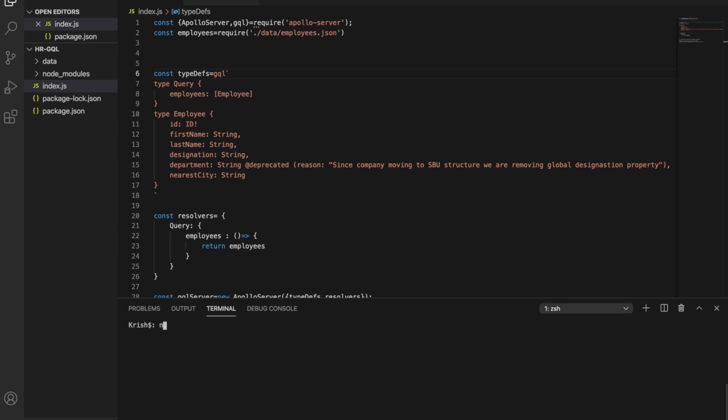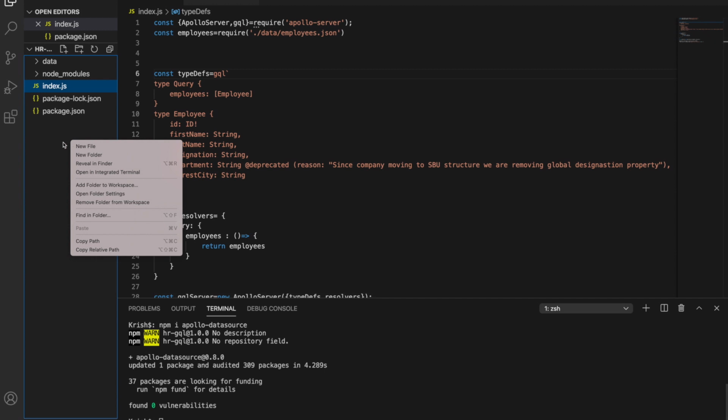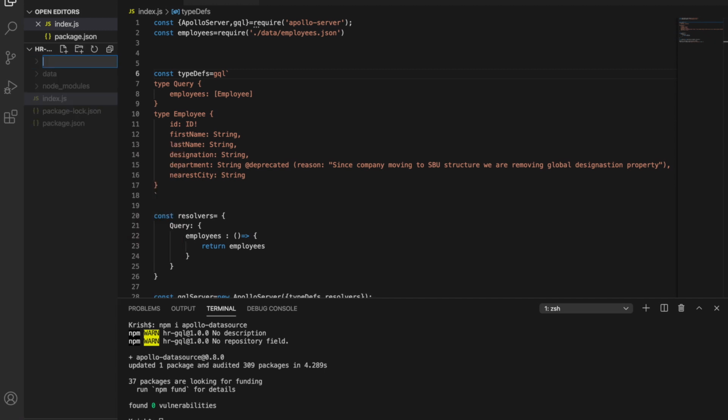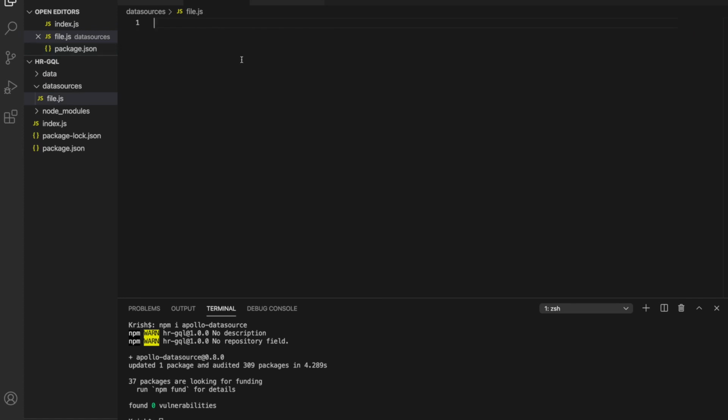What we need first is the Apollo server data source library. So I'm going to run npm i apollo-datasource to install this dependency to my project. Then I'm going to create a new directory here called data sources. It is not something you must do, but I'm going to do this. This is a file based data service, so I'm going to create a file.js file.